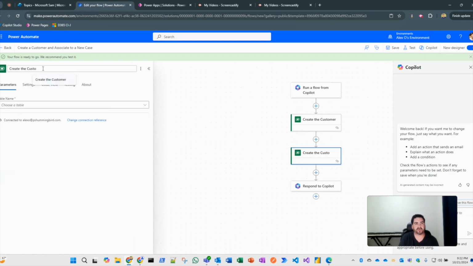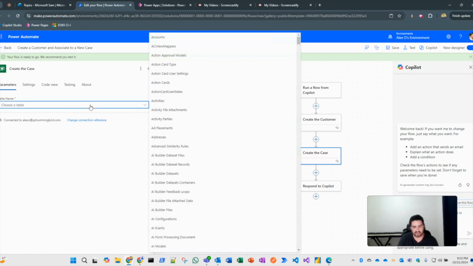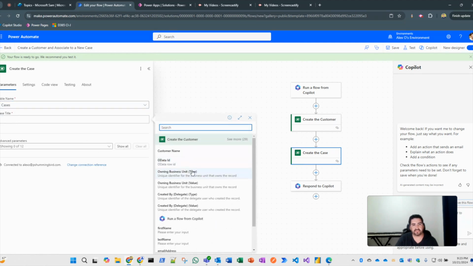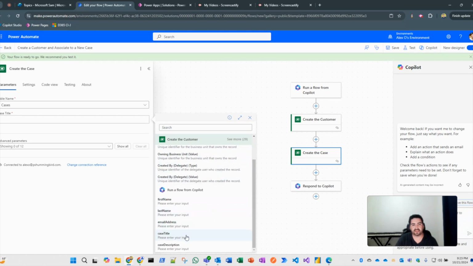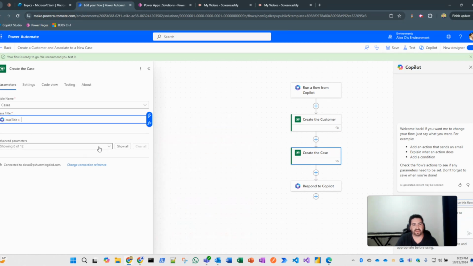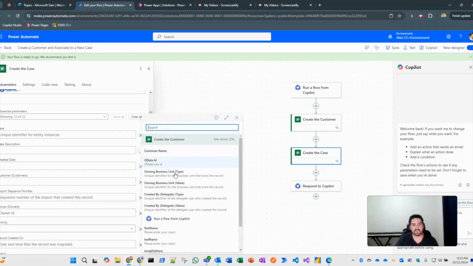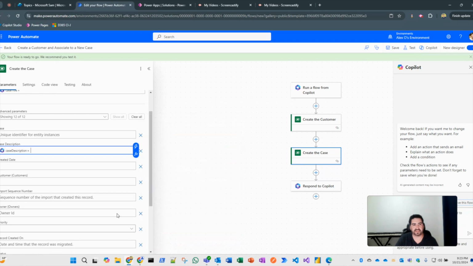And make sure you name this differently because otherwise you'll get an error. This is a bit of a bug in Power Automate right now where as soon as you add a new row, it just names it the same as the previous step. So then we're going to go ahead and create a case. And then for the case title, as you can probably guess, I'm passing in the case title from the topic. I want to look at the parameters for the case description. I'm going to pass in, of course, the case description.